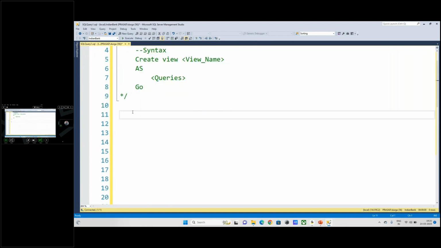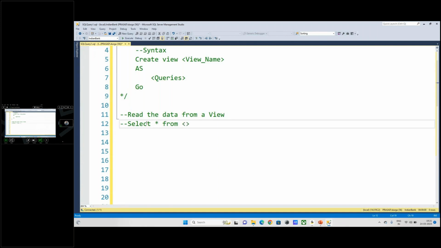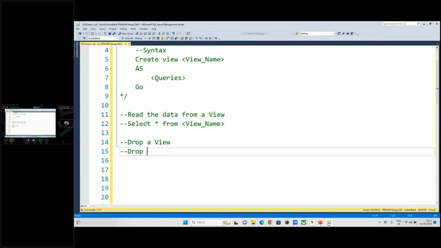Okay, to read the data, so what we need to do, we need to write like this, select star from view name. Okay, so drop a view. To drop a view, what we can do, drop view, view name.